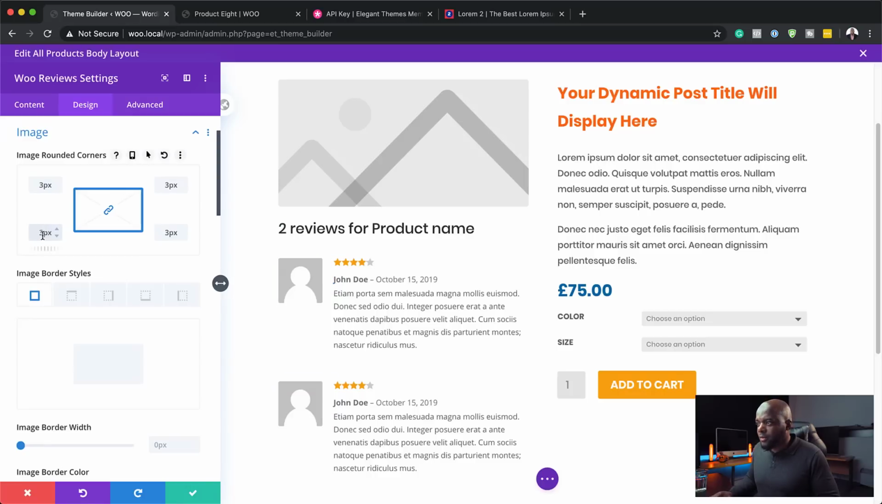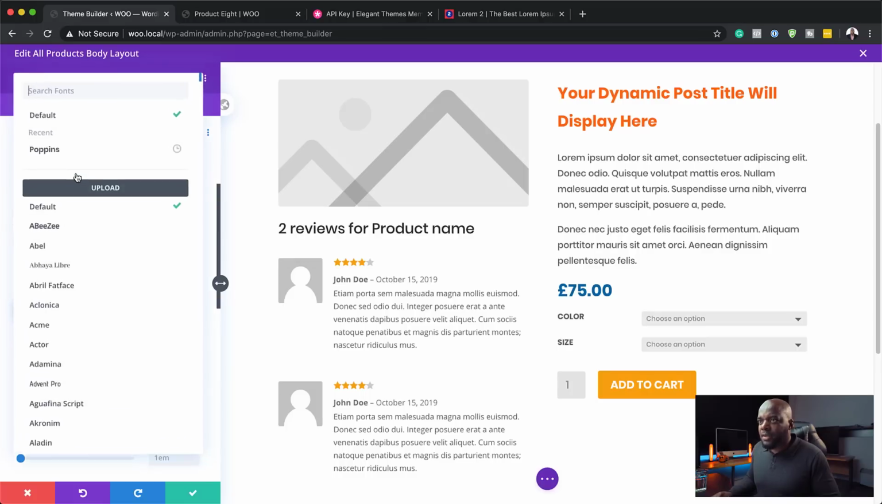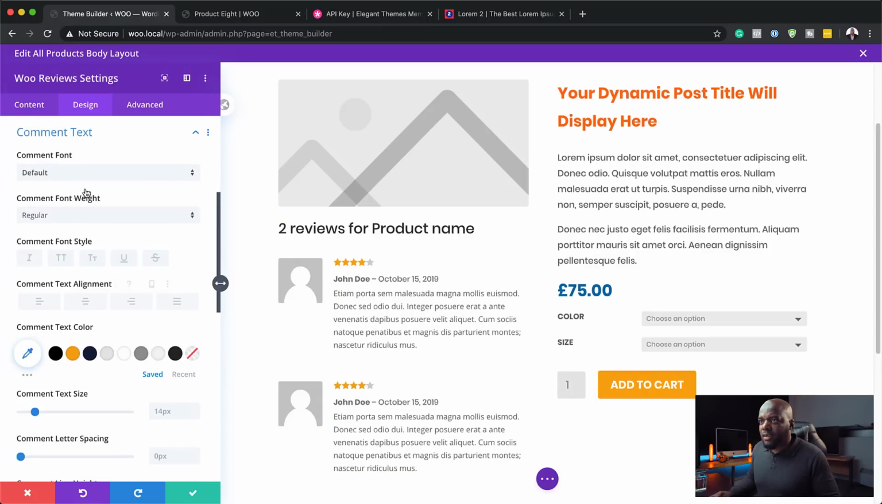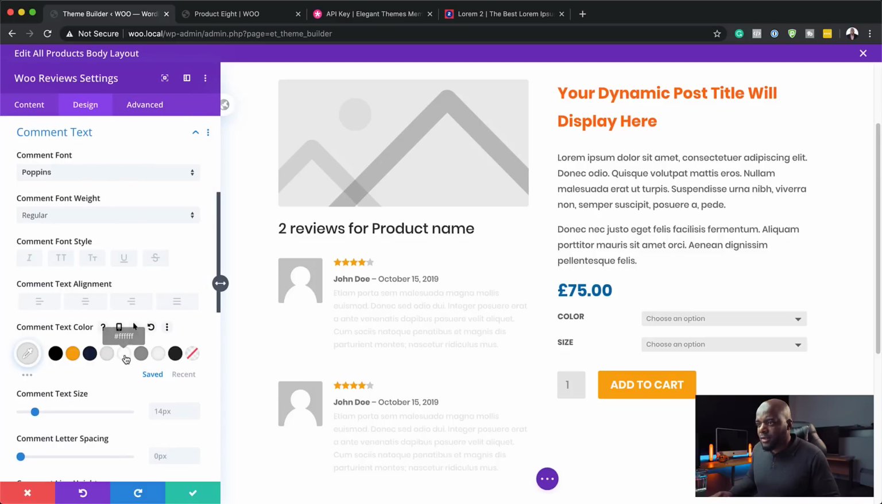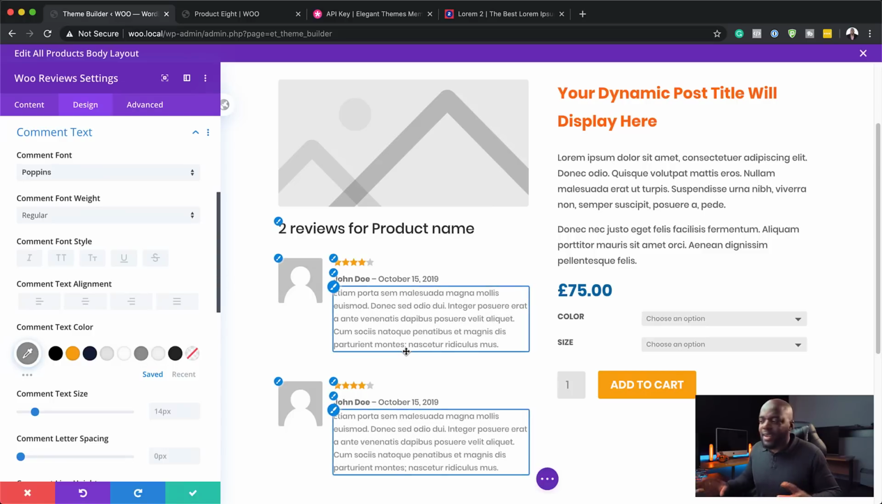So I'm going to go with some rounded corners there. We're going to change our font. So this is going to be Poppins. We're also going to change our description here. Change this to Poppins as well. But we're going to make this light gray, because we don't want this to really stand out.